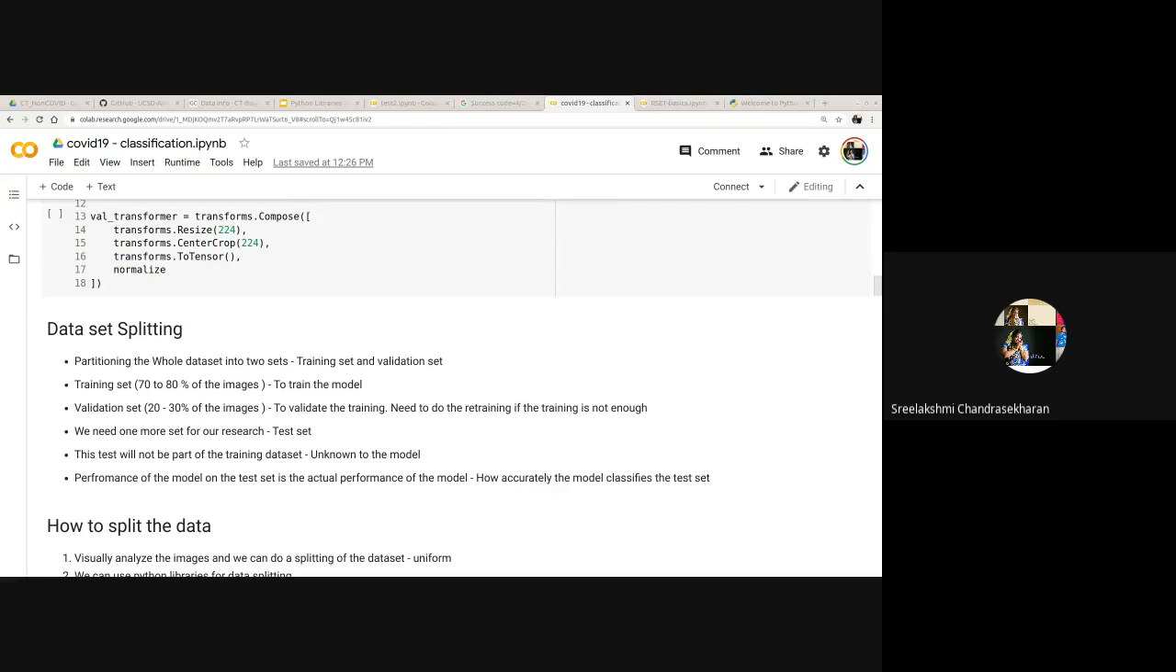We need one more set for our research, that is the test set, test image set. This test image set will not be a part of the training set. It is a completely different data set which is unknown to the model. The performance of the model on the test set is the actual performance of the model. That is how the model is classifying the test set. How accurately the model classifies the test set is the performance of the model.